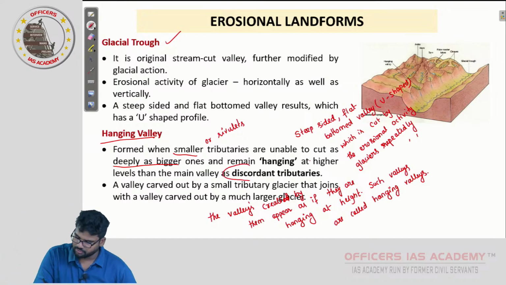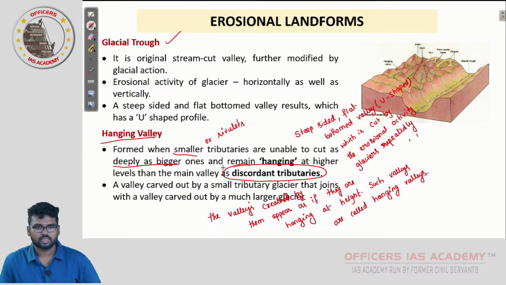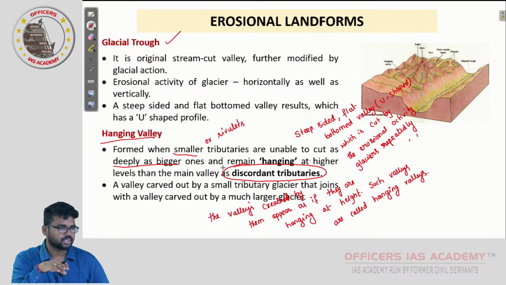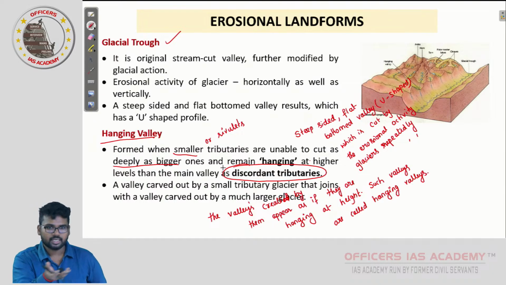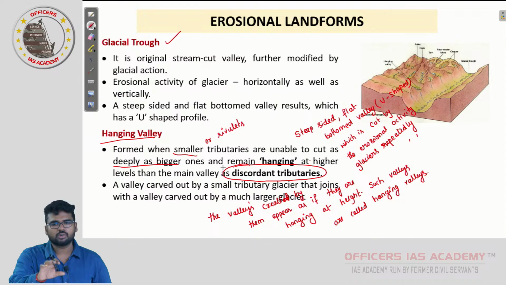See here, there is a mention of discordant river or discordant tributary. Don't worry, we will cover it. When I enter the Indian river system, I will mention what are discordant rivers, what are concordant rivers, and the subclassifications within them. A discordant river is one that does not follow the underlying topography. It flows irrespective of whatever changes happen beneath. Such a river is called discordant. They generally create hanging valleys, gorges and other things. We will discuss them. Don't worry if there is a new term here; we will connect it there.